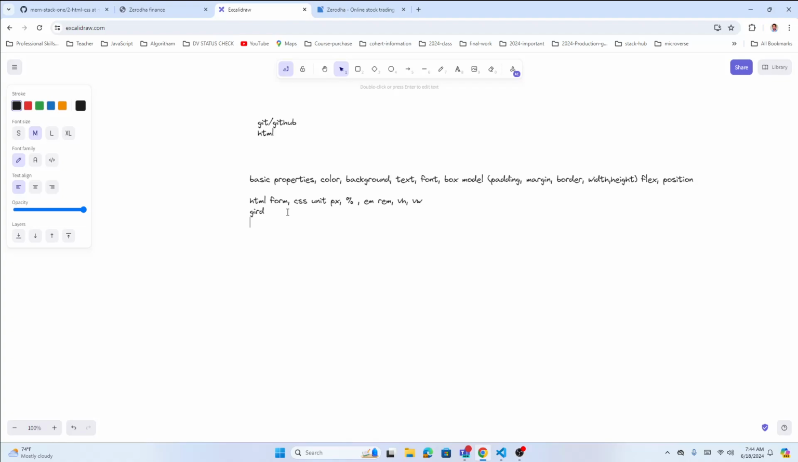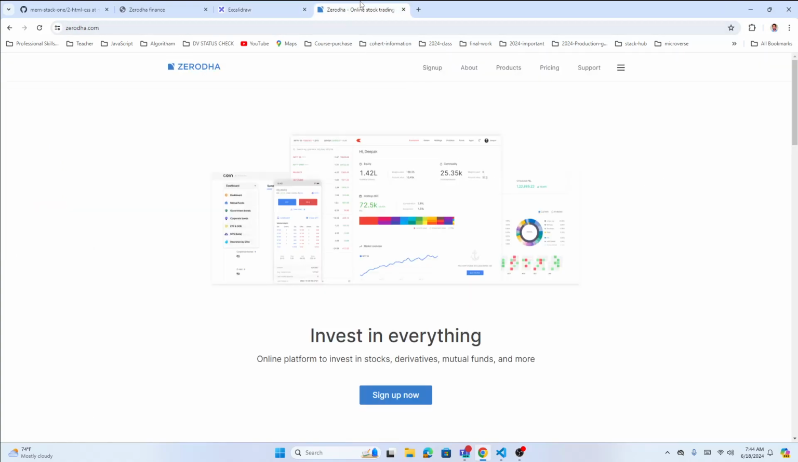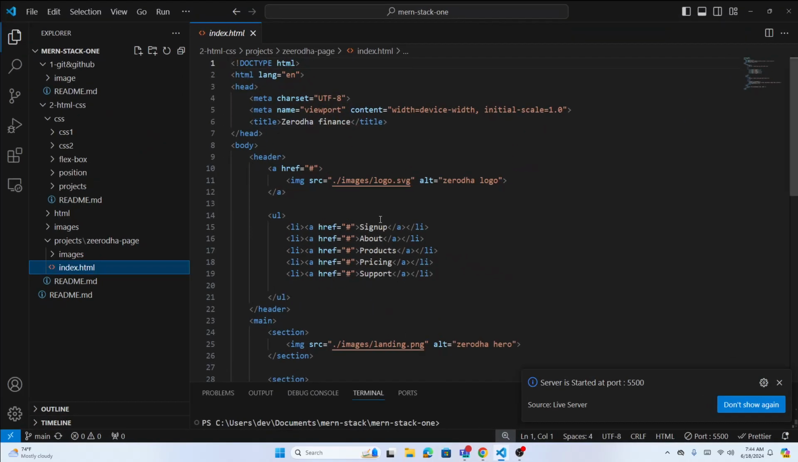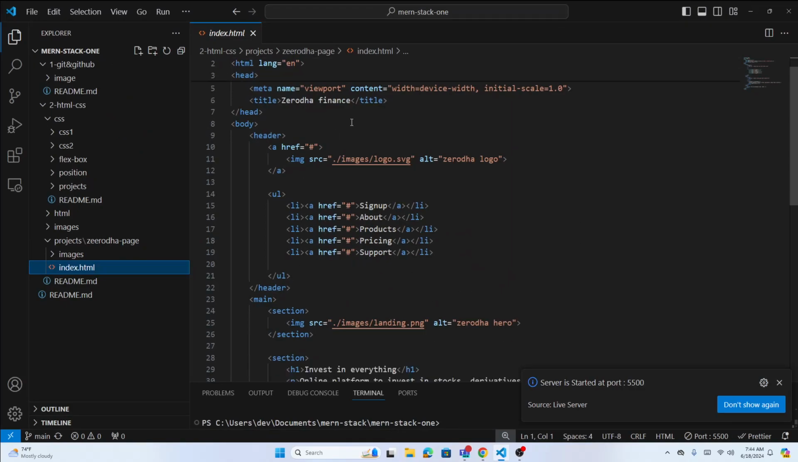Next, the layout, right? We know how to lay out our HTML, okay? Once you lay out properly, then it becomes easy to add the CSS. Fine. So this is just the overview of things we have learned and what we still need to learn, right? Now in today's class, let's work to style our Zerodha landing page. What we have done before is just HTML, right? We have added the HTML.